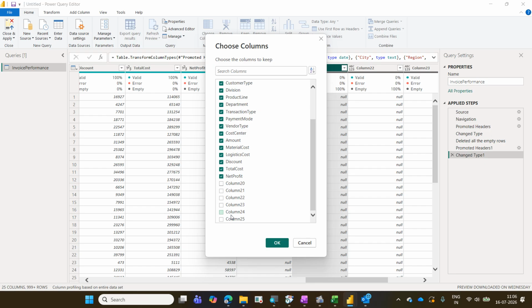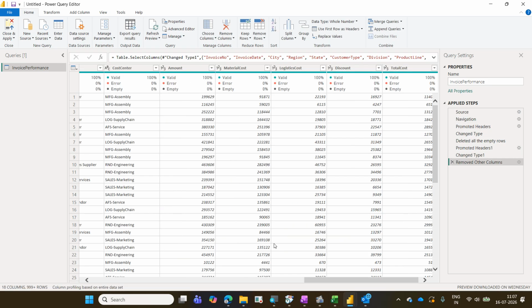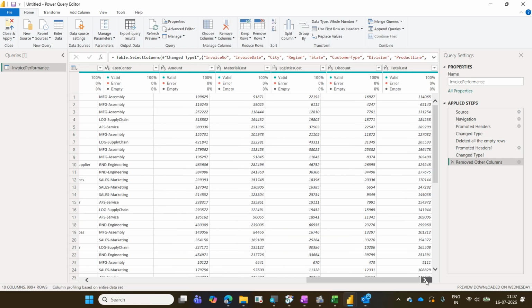Knowingly or unknowingly, while selecting multiple columns, I may have removed this net profit column. Assume that I have removed net profit. I said, okay, 20 columns. Sometimes we have hundreds of columns. Knowingly or unknowingly, I could have removed a particular column and said okay. After coming here, I noticed that there is no column called net profit. I want the column back. How can I get the column back?